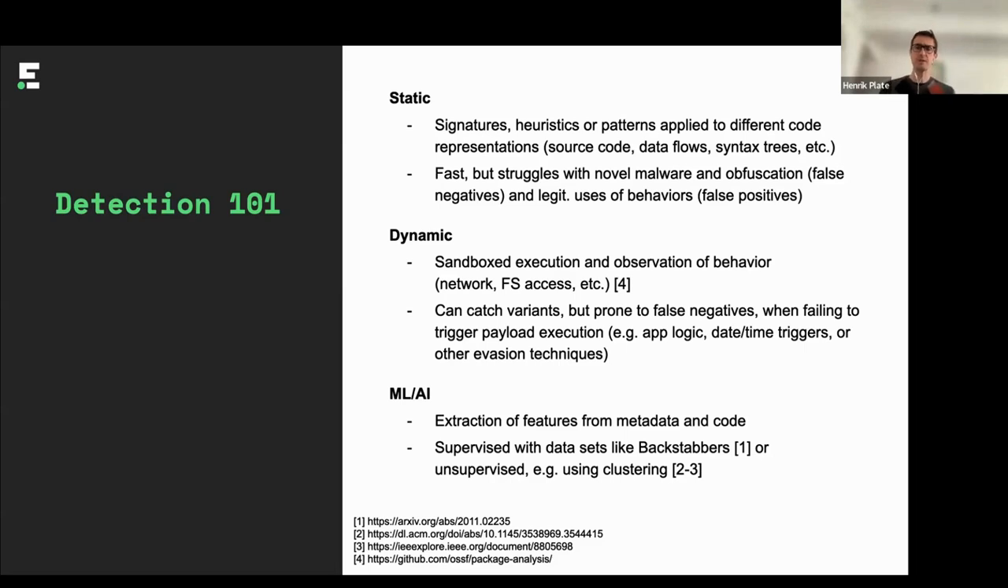And those features are then used in either supervised or unsupervised fashion using the Backstabber's Knife Collection, this data set of known malicious packages. For example, you could train a model with this labeled data set in order to then let the model predict or classify whether a given new sample is malicious or benign.